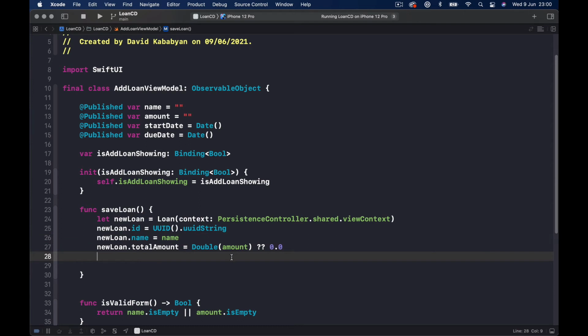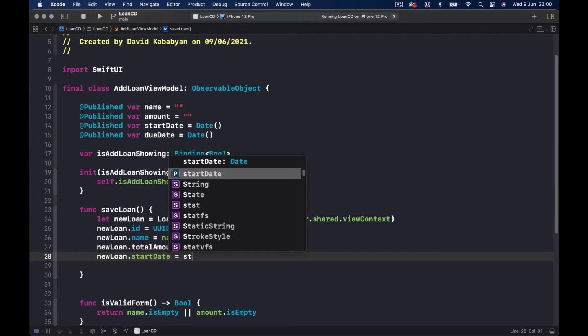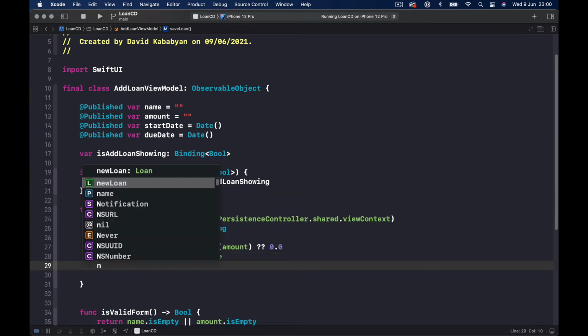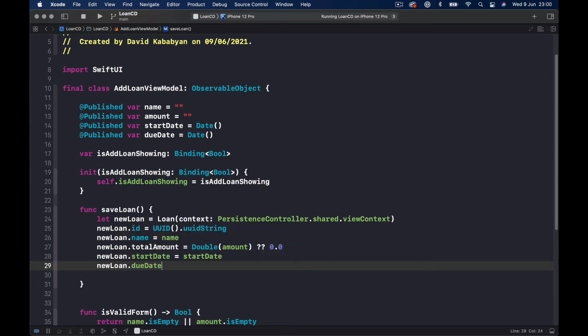Okay. Moving forward, we have the name, we have the total amount. Now let's set the start date, which equals whatever the start date is, and finally the due date is our due date. So a new item is created. How do we save it?